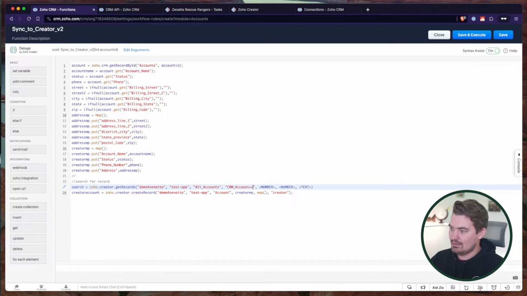equals, and then we want to set this as a string, so we do a backslash, quote, and then quote, and then we're going to plus account ID. Like that. The reason why we do these backslashes is because this actually sets it as a string variable. It basically allows you to put a quotation within the criteria. So it's basically saying CRM account equals quotes account ID and then end quotes.